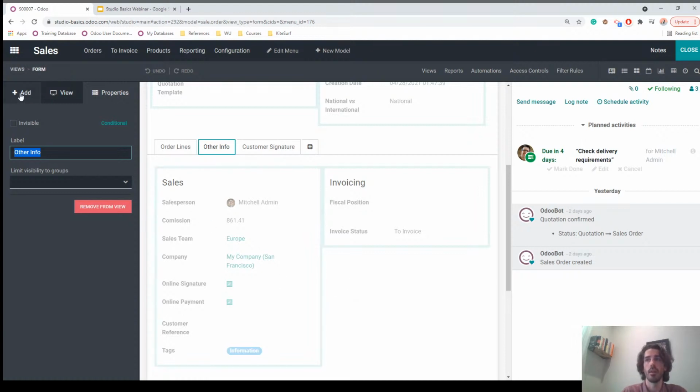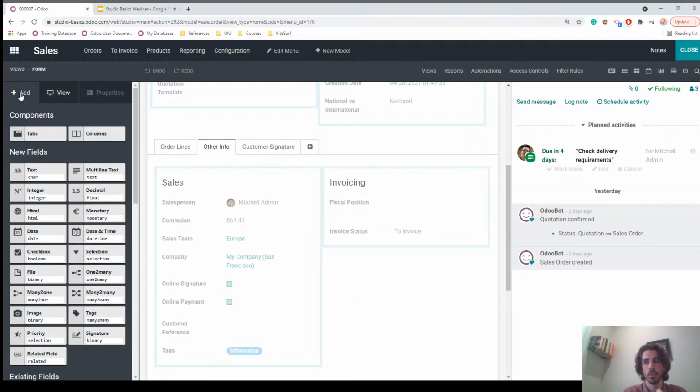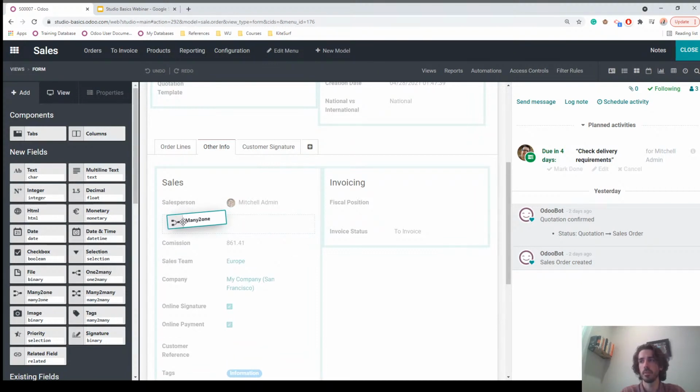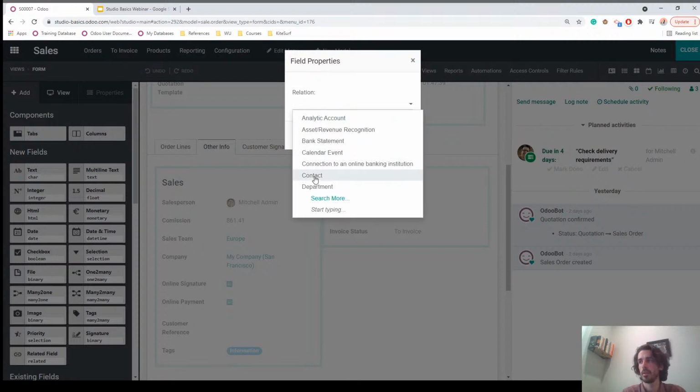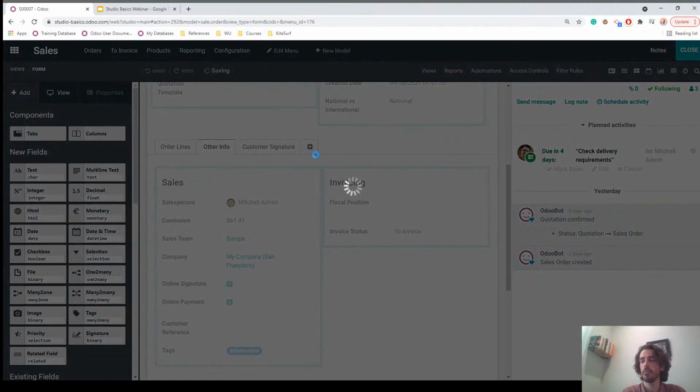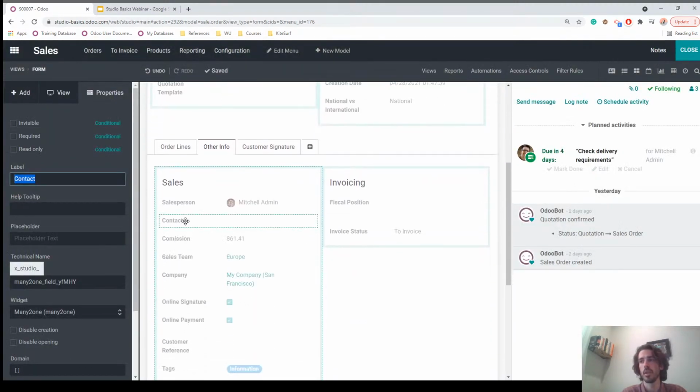So what are we gonna have to do? From many possible contacts, we want to select one, right? So let's select the many to one field. Let's have it just below the salesperson in this case. Where or with what do we have to relate this field? It's gonna be with the contacts model. So we have here contact. Let's confirm. And this new field, what do we have to do with this new field? Add the name of our new field. So we have here, it will be as contact. I just name it assistant of salesperson.